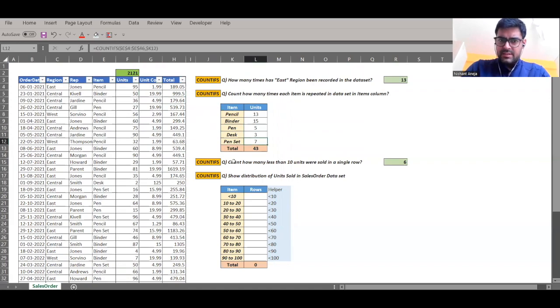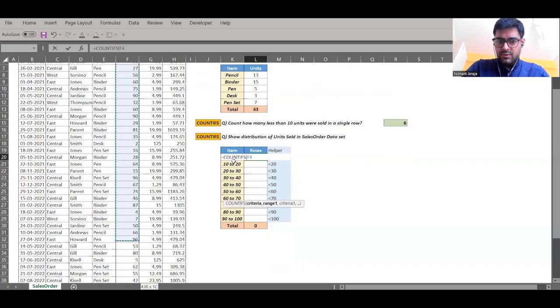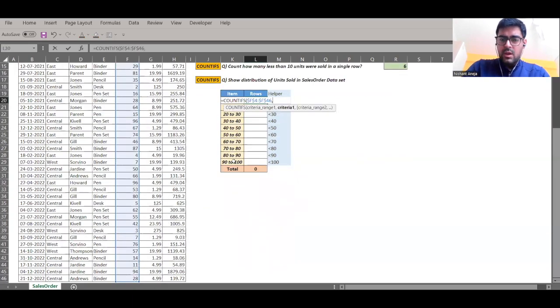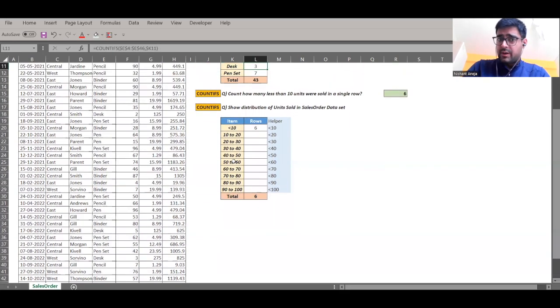So here, let's start making the formula and start to think how to make it dynamic. Is equal to COUNTIFS. Criteria range 1 will be units, of course, because that's where we want to apply the counts. And criteria 1 would be less than 10. The first column is very simple. We just did that in the top one.